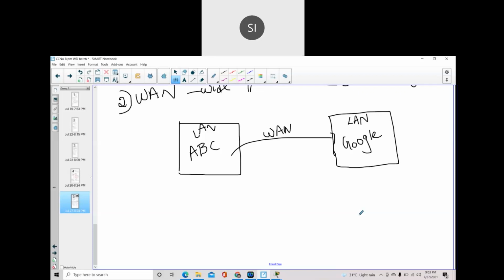Okay, if you want to communicate with different LAN networks, we must need a router, that is a WAN connectivity. If you want to connect to the internet, we need a router. Without a router we can't connect to the internet. So that's why the first point will be router. It is used to connect two or more LAN networks.